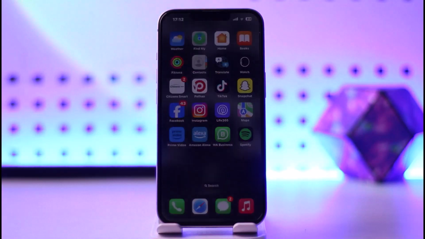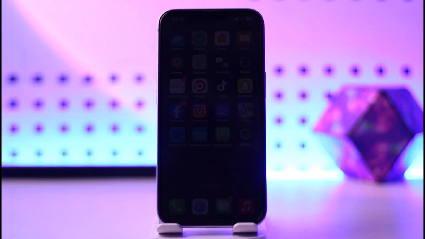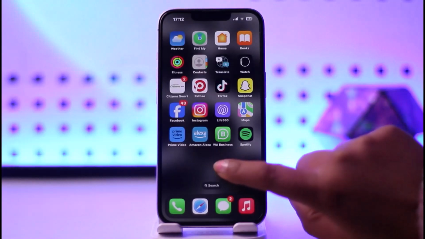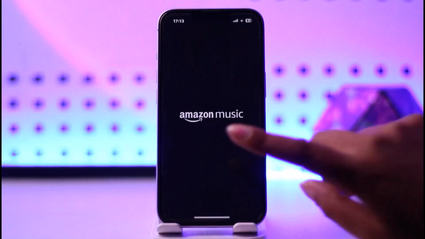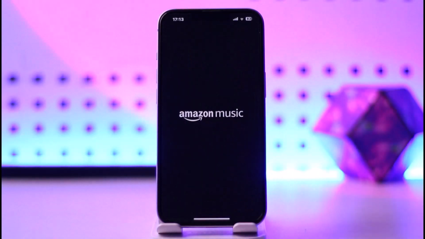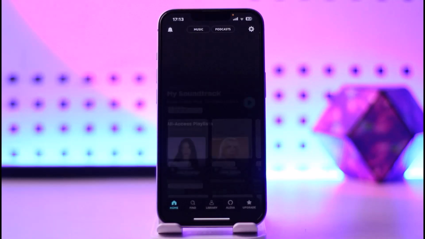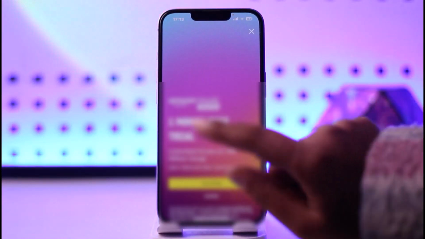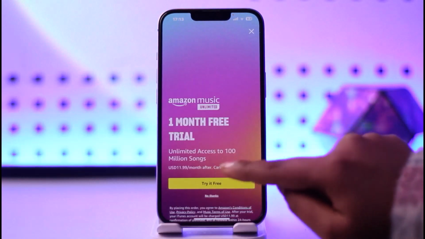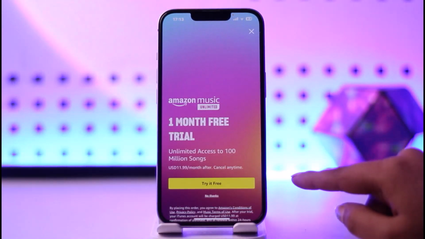Let's get into it. For that matter, all you have to do is first of all access your Amazon Music app on your mobile phone and open it up. Right upon doing that, you will be able to access your app. Likewise, right over here you can see, right? So for us, we do have Amazon Music Unlimited 1 month free trial. This is the ad we are getting.